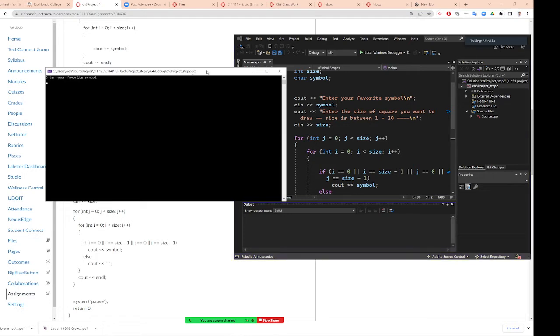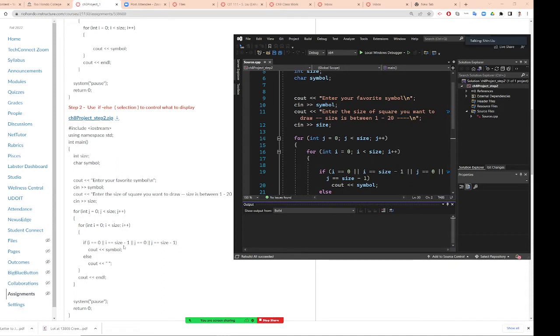Alright, so the same program, let's put pound sign. Okay, now I put 5 right now. Then I add a selection. I say if it's the first row or last row, first column or last column, I will draw the symbol. Otherwise, I will draw an empty blank. That's what we learned. And we also learned from chapters 3 and 4, like compare, we use equal. And we also learned from chapter 3 the size minus 1, because your row starts from 0.